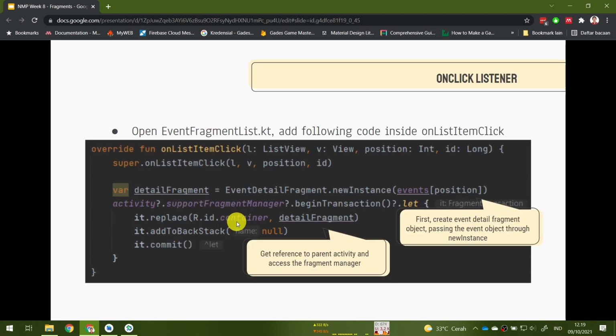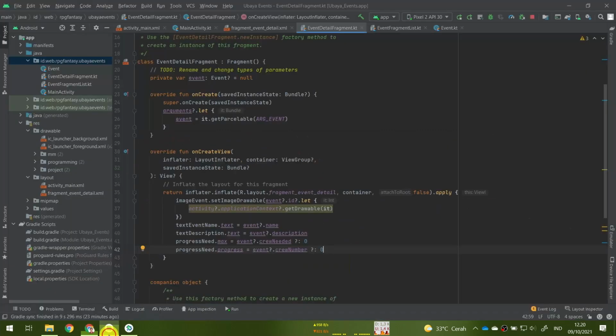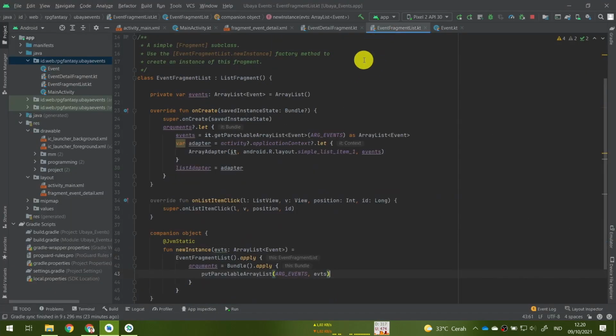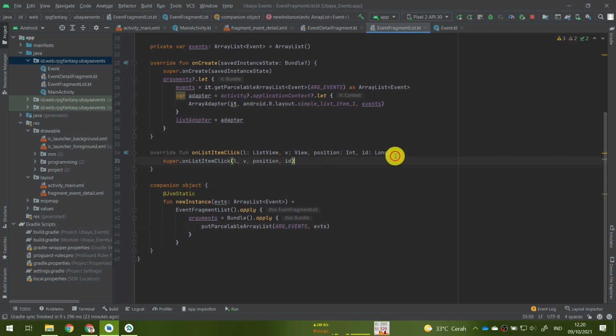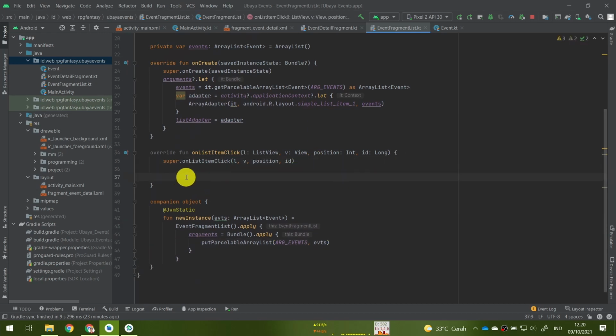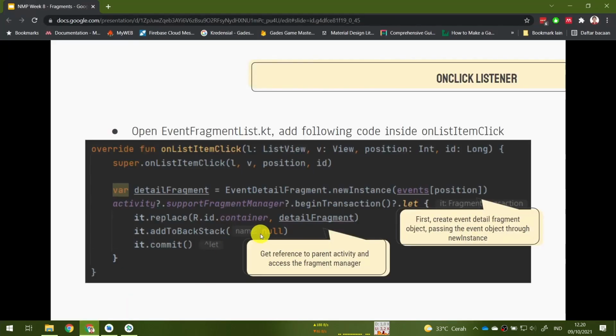Okay, now let's go back to the event fragment list. We will finally override the onListItemClick event in the event fragment list. What we'll need to do inside is get the event first. We can get it from the position here. Position will consist of the index of the currently selected item in the list fragment.